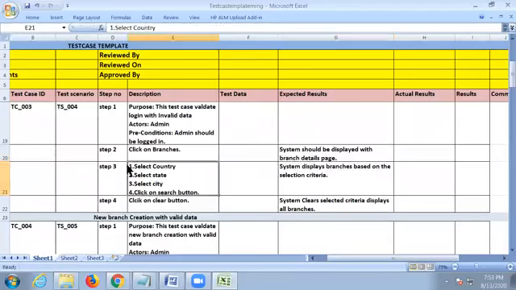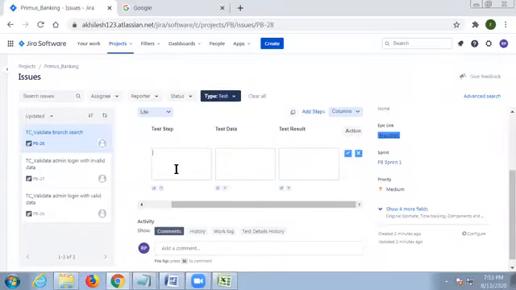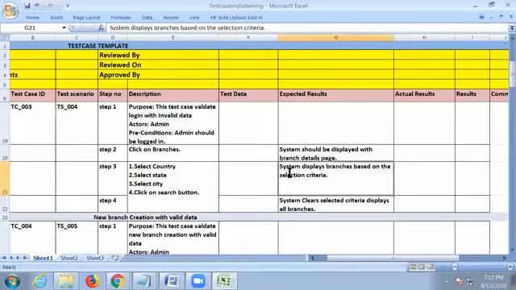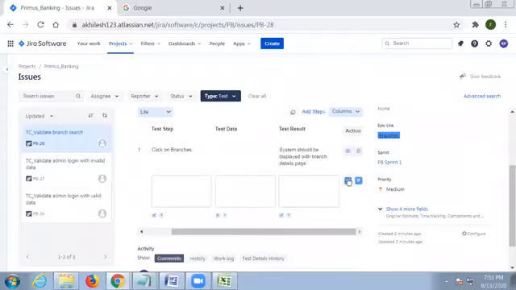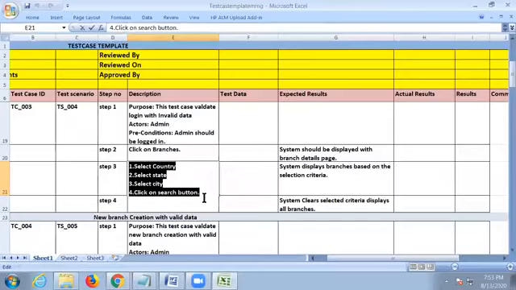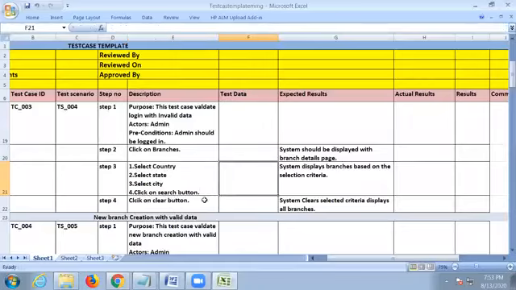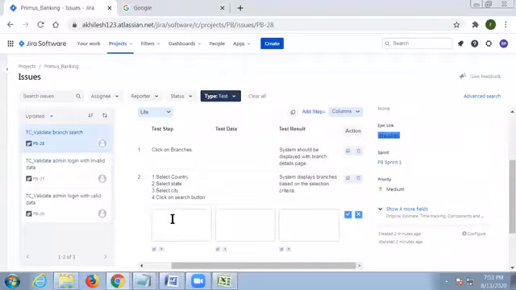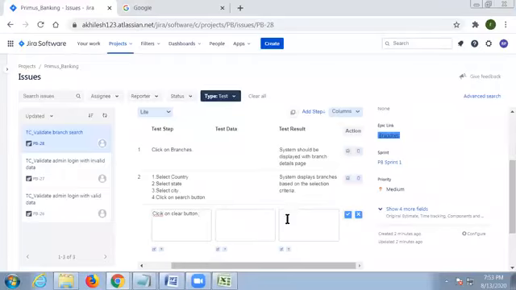Next, select country. Select country, state to city, everything. Click on add. One more step is select your country. So and so should be displayed. You should wait for that step. Click on search, no test data, click on add button. Next, click on clear button. What will happen? We are writing the expected result. It's a very simple way to write a test case in Jira. Done. That's also completed.